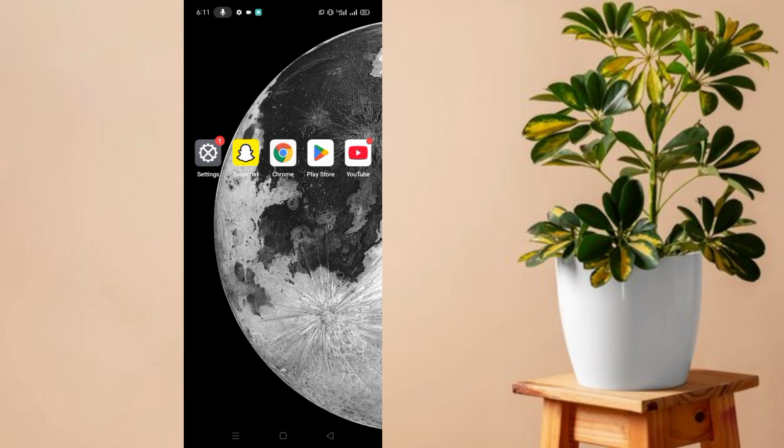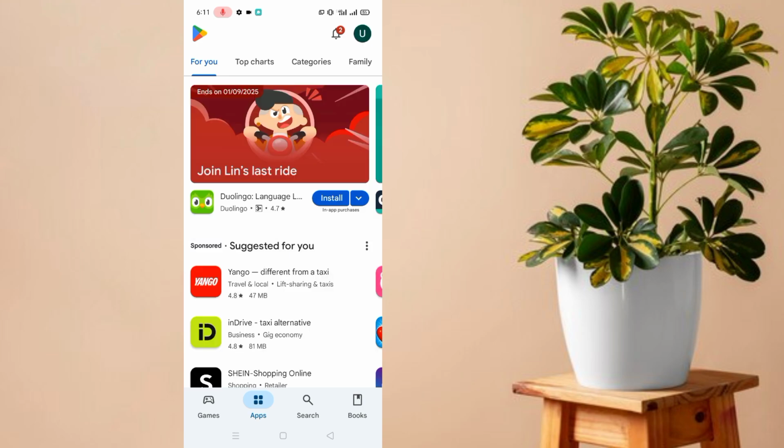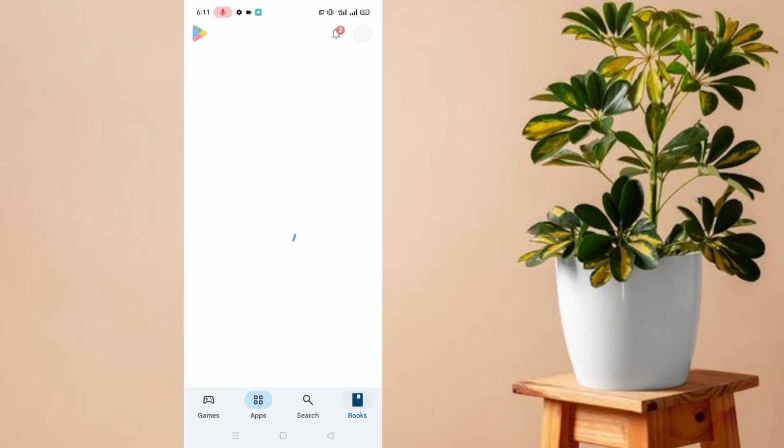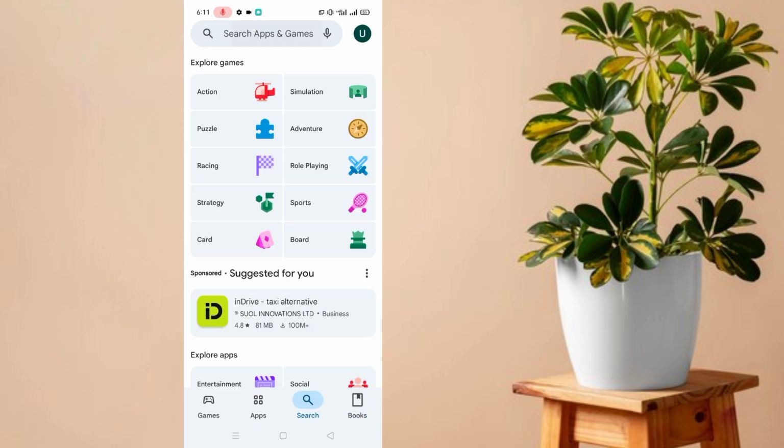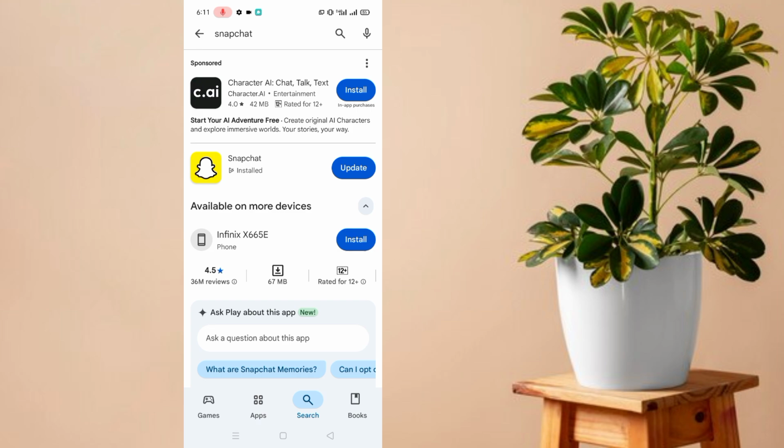After that, go to Play Store or App Store if you are using iPhone. Then search for Snapchat. After that, update the Snapchat app.